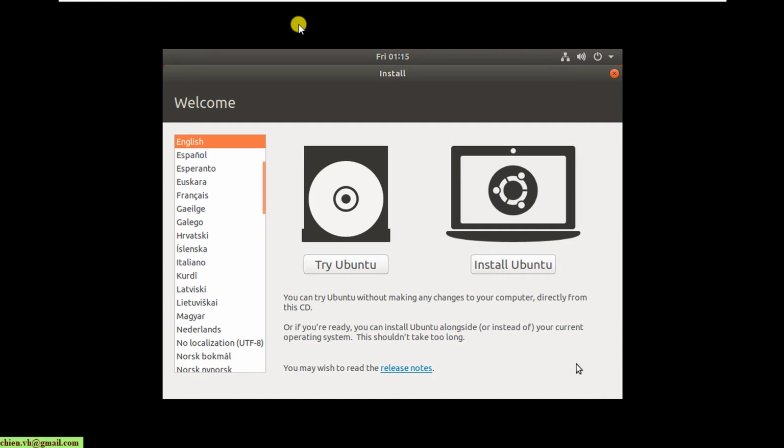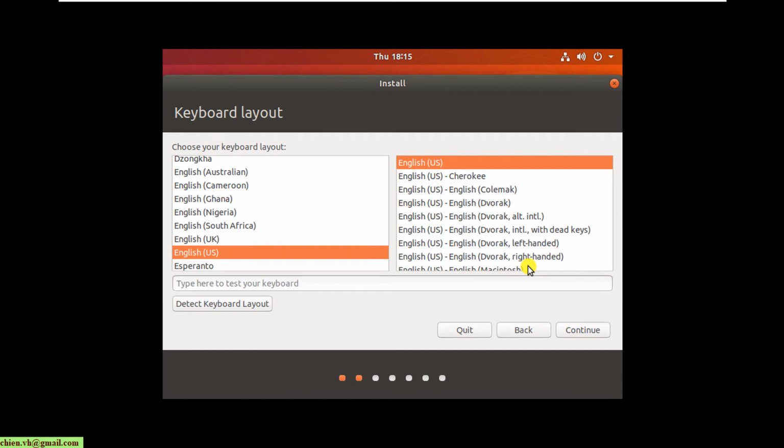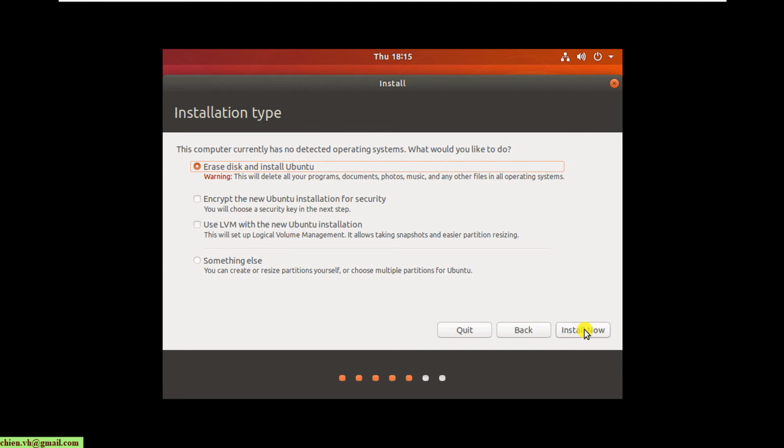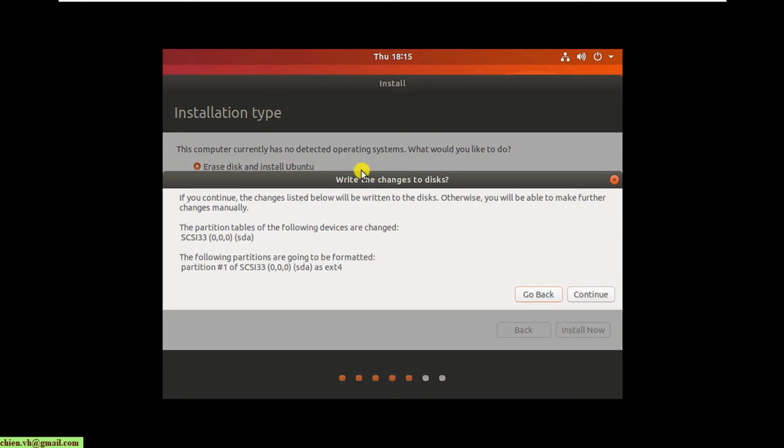On this step you click on the Install Ubuntu option. Select the keyboard layout, and I will select English (US). Click on the Continue button. Here on this step I will leave it as default. Continue. Select the default option, Install Now, and don't worry, it will display a message here. You just go ahead and click on the Continue button.